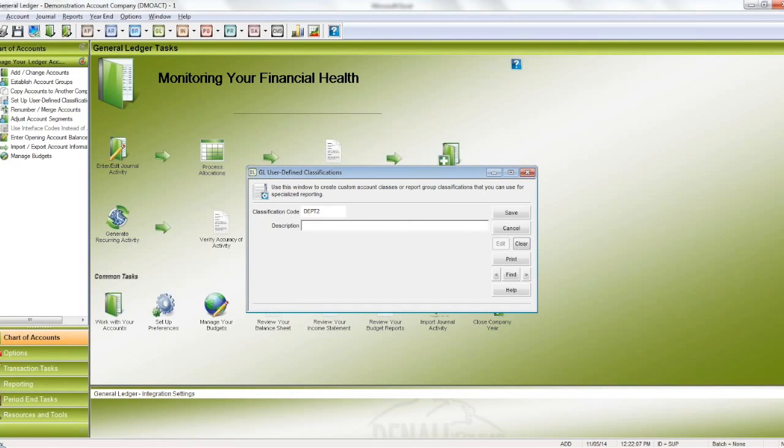Just like all other parts of Denali, the code is up to a 6-digit code. You can do letters or numbers or a combination of both. The description is up to 50 characters. Department 2. And let's create one more, Department 3.